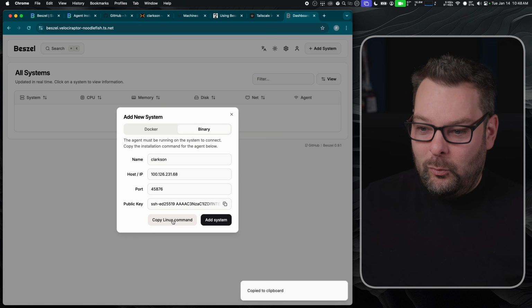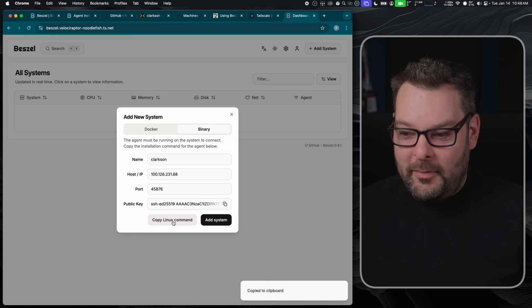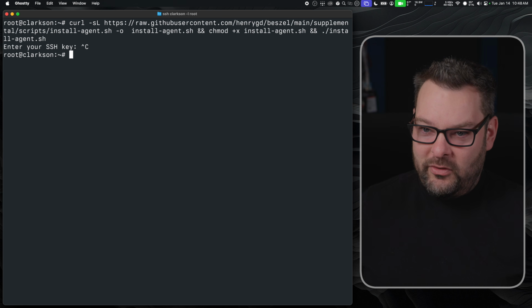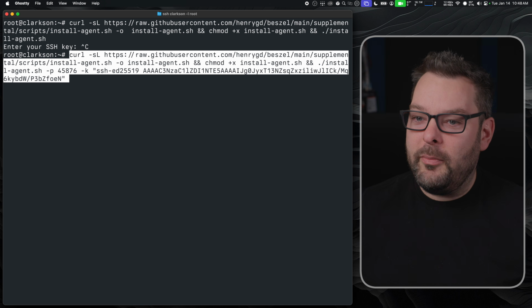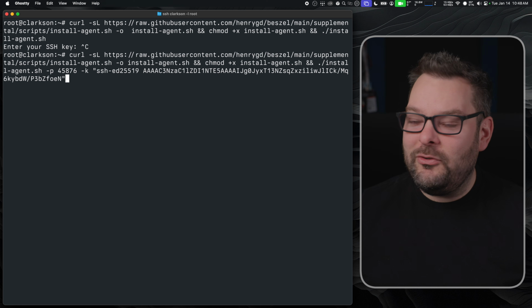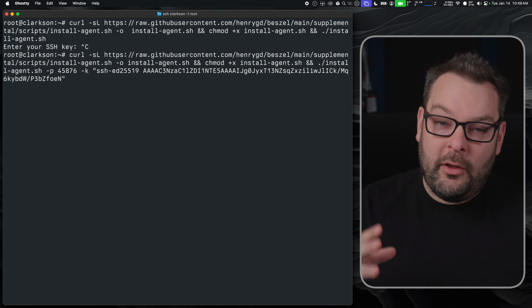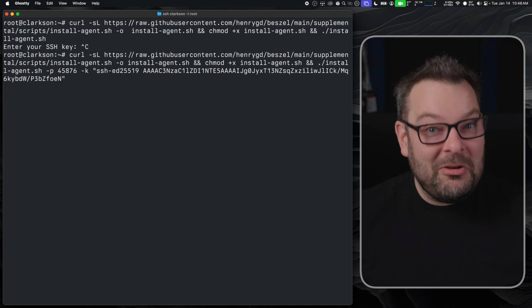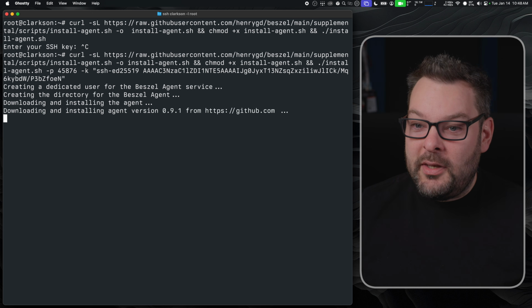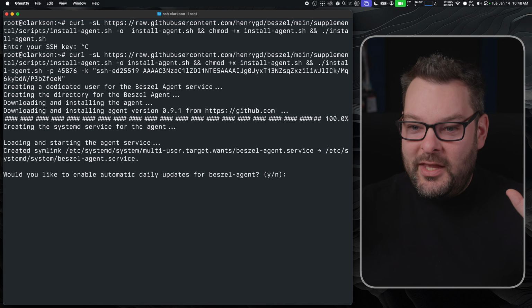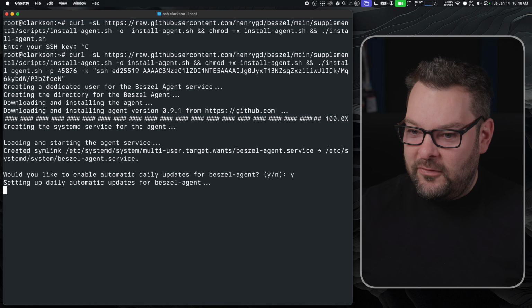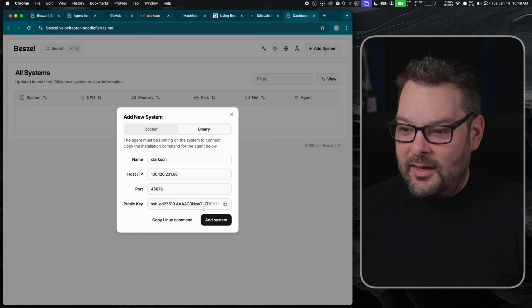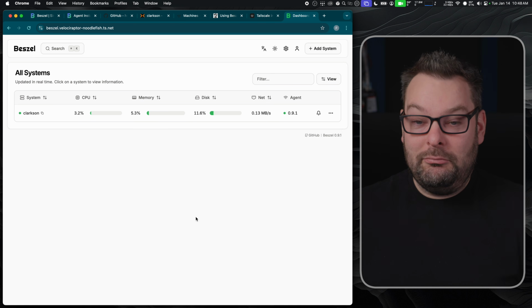Now, there is a one-line option here of copy Linux command. I'm actually going to do that and see what difference that makes to the install command right here. Oh, I see. So it just embeds the SSH key directly as an argument that it passes to the script. Nice. Okay, so now I've done that, it should just be hands-off keyboard time, apart from answering questions. Daily updates for the agent. Yes, please. That sounds good. And now if we go back to Beszel, it's already working.